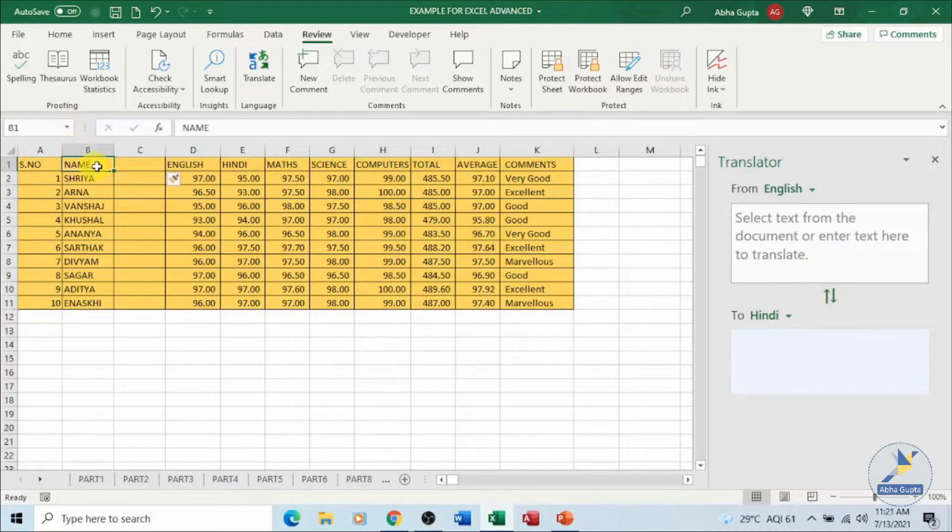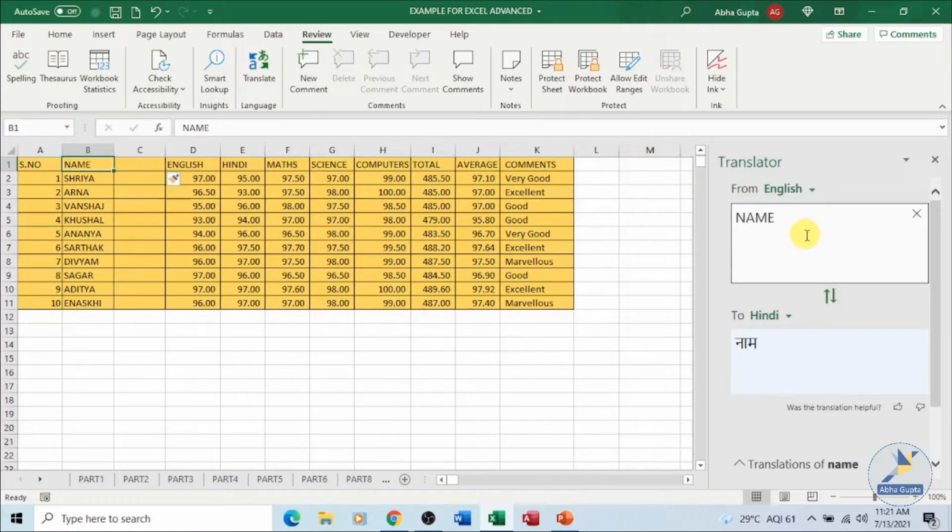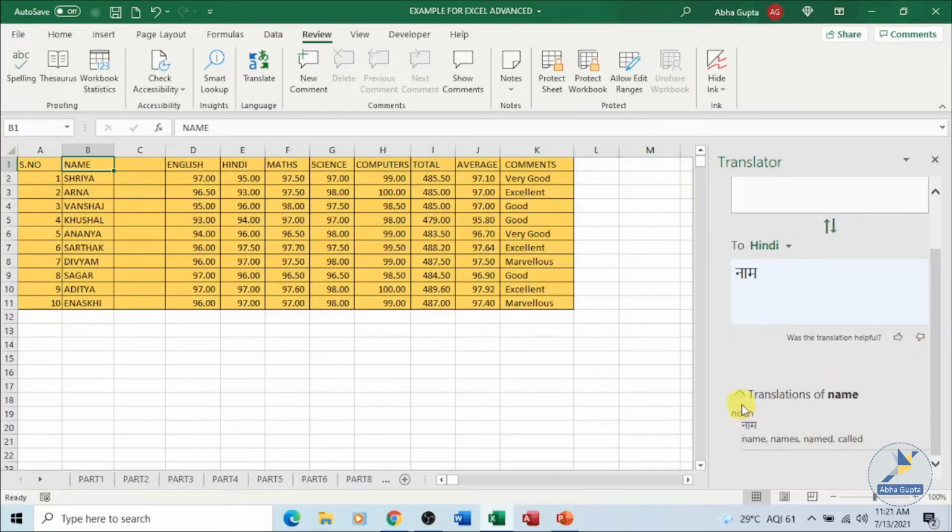So we have name over here. Let's click on name. The moment I click on any of these texts, it appears in the first box. It says name in Hindi is Naam. If you scroll down, you can see the description also, whether it is a noun or something else, it will show you. Plus you have the copy option over here.